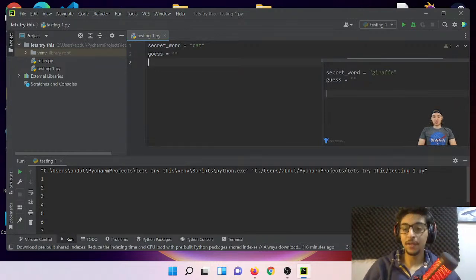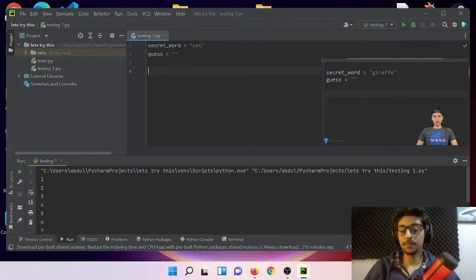So we can't just use a single input statement. We actually have to use something called a while loop. And we can use a while loop in order to continually ask the person to keep trying until they guess the word correctly. So let's go ahead and create our while loop.